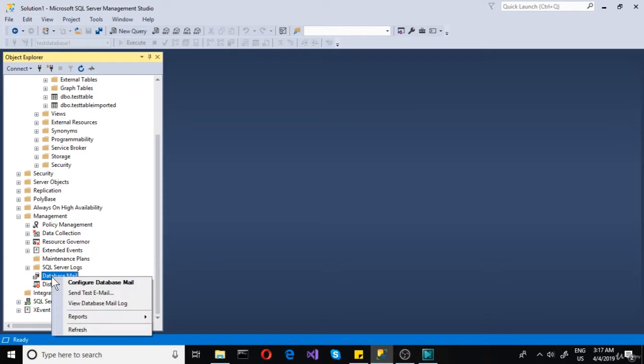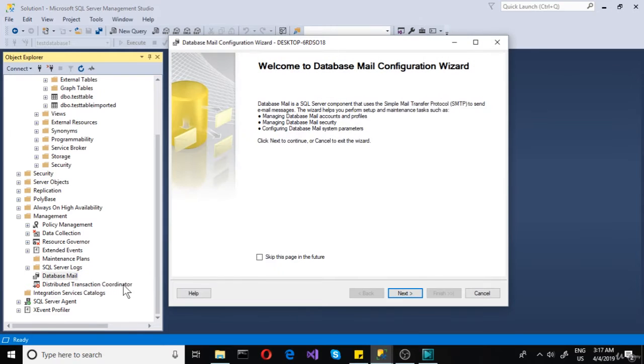So you right click on that and you do configure database mail here. And you can also see that you have the log, of course, and you have send test email. So once you have everything configured, you will be able to test that email. So let's go to configure and this manager. If you don't want to see it again, as usual, skip it, check that box, you won't see it again.